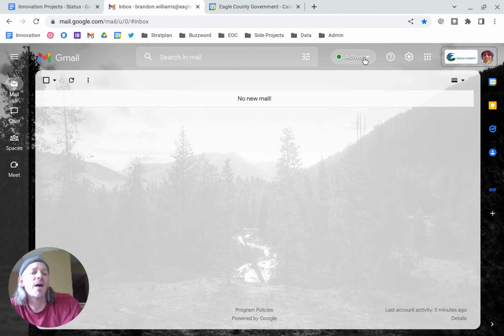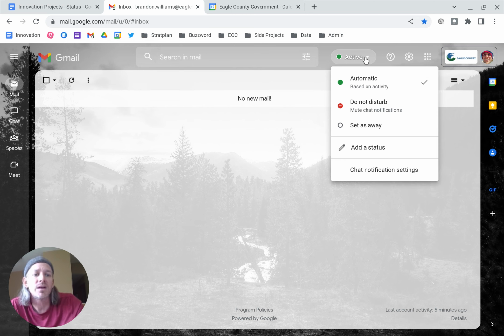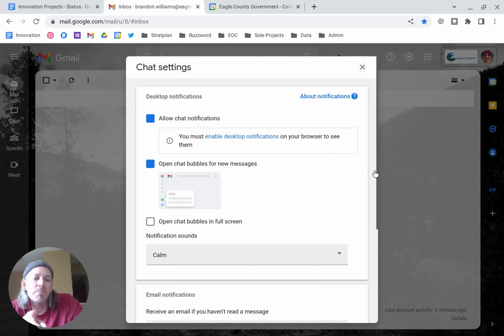And those are easy to find up in the top navigation bar where it says that I'm active here. You can set, obviously, do not disturb or set away, but at the bottom, you can click on chat notification settings. So this is kind of a global setting. You can allow or disallow chat notifications. You can open chat bubbles down at the bottom left of the screen for new chats that come in. You can decide that if you click on that bubble, it goes full screen or it defaults to the little stuff along the bottom where you can have multiple chat rows going.